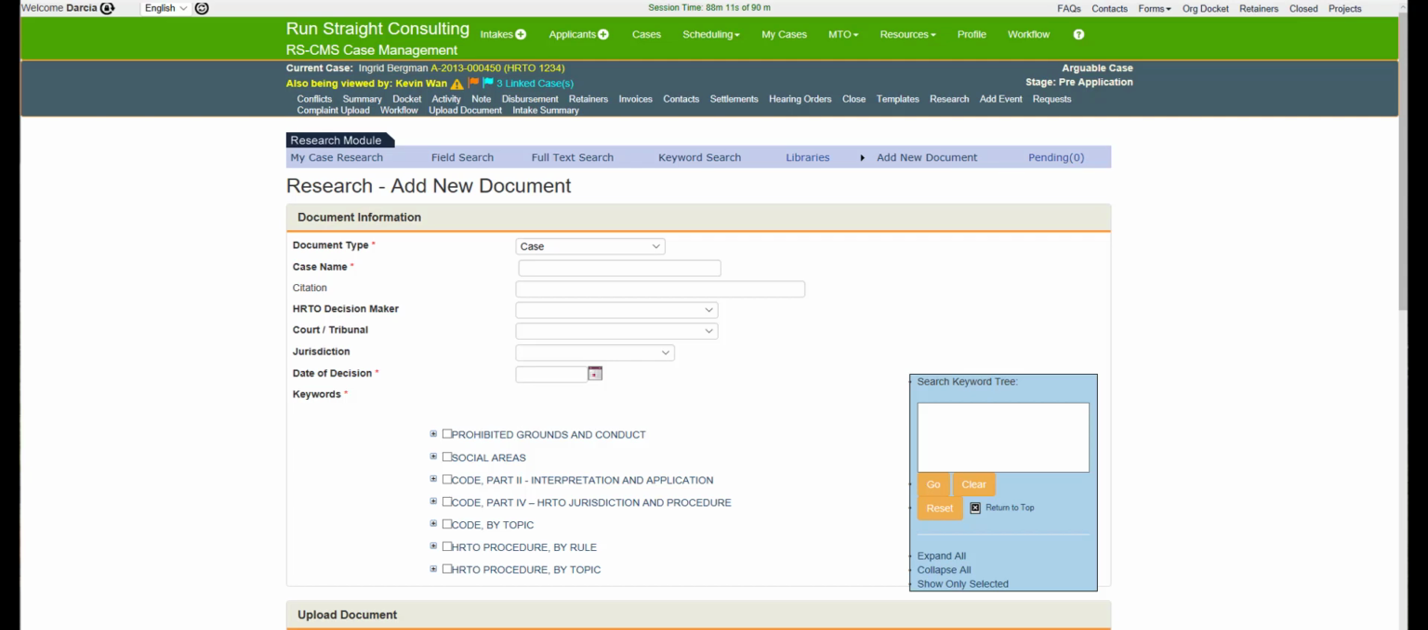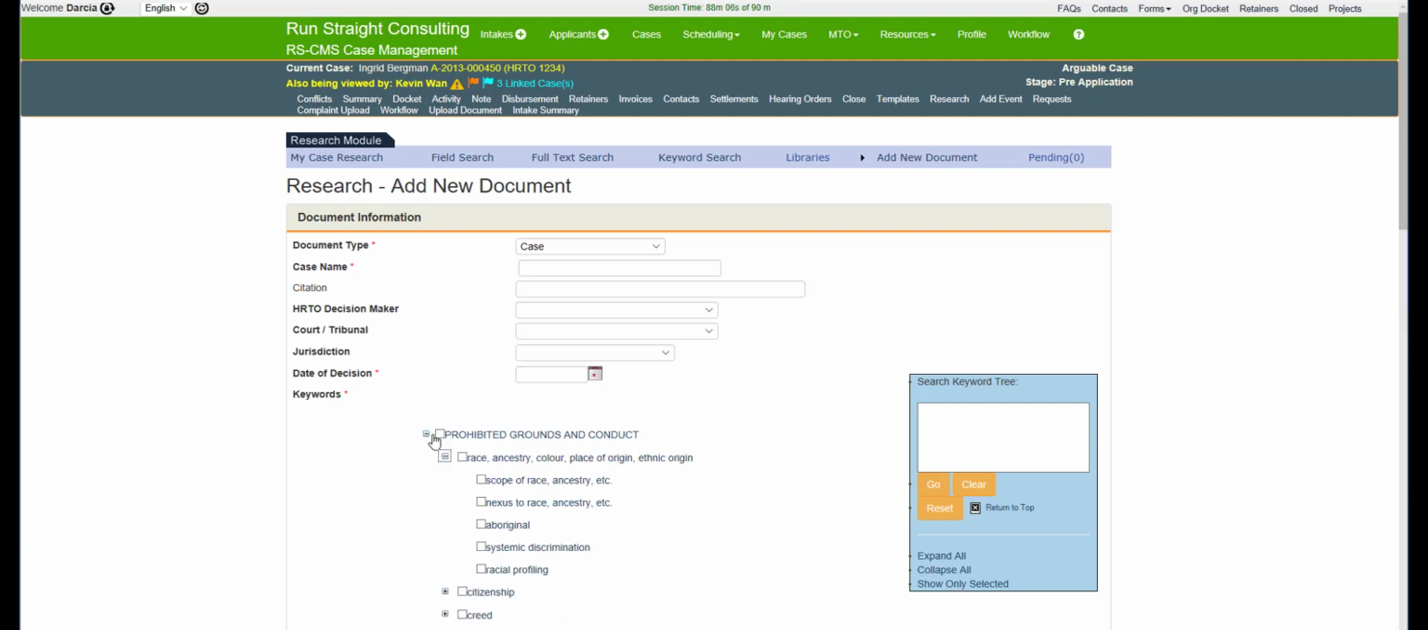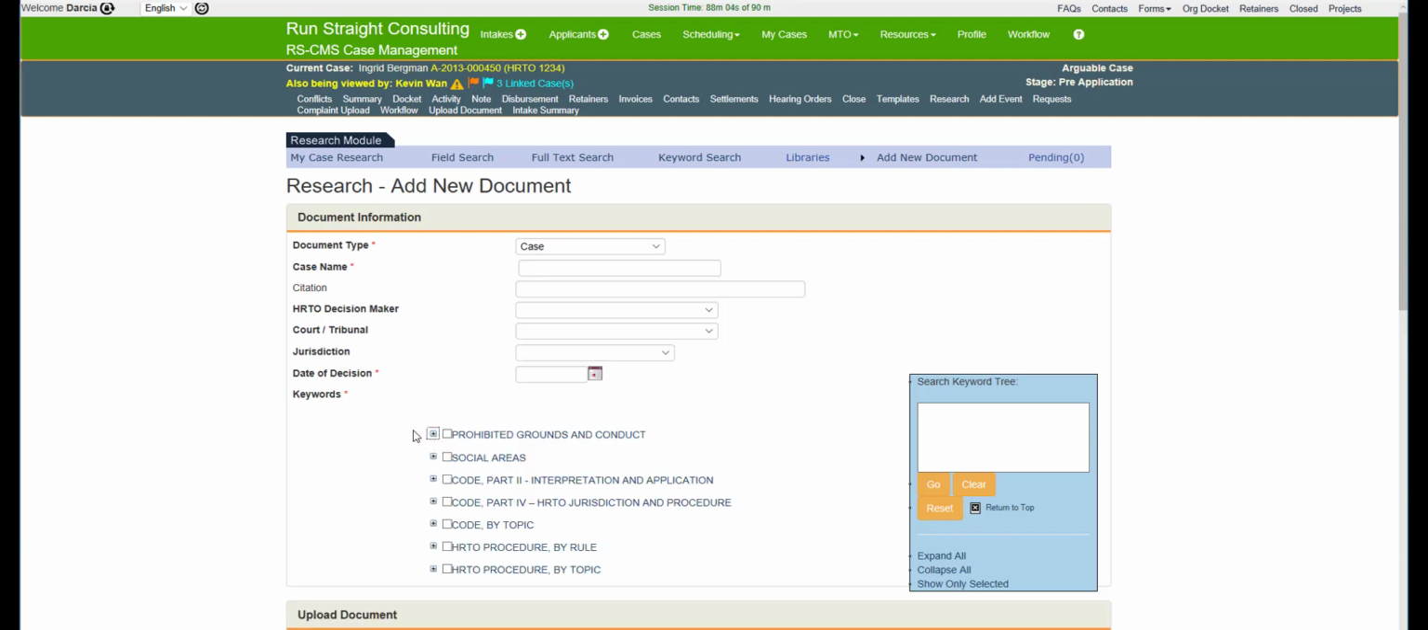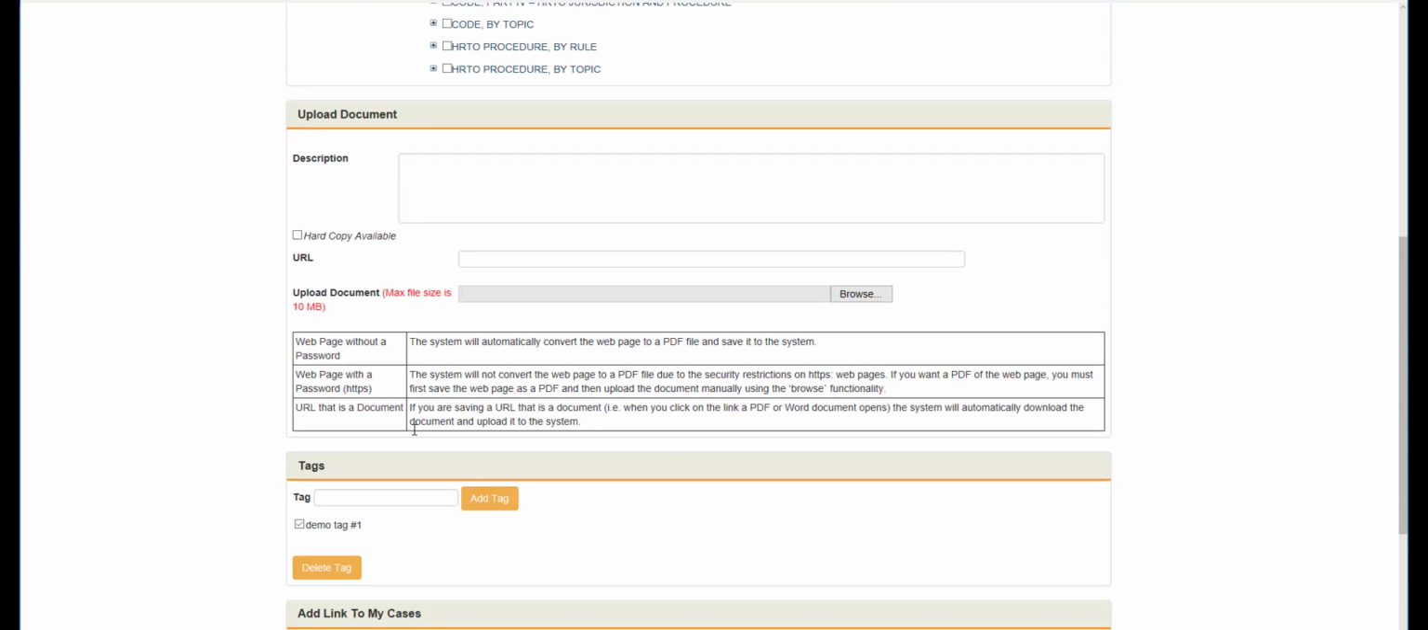RS-CMS allows users to create their own categorizations or tree words for use in classifying research material. Document tagging allows each user to create their own tags to classify their research materials in their own way.